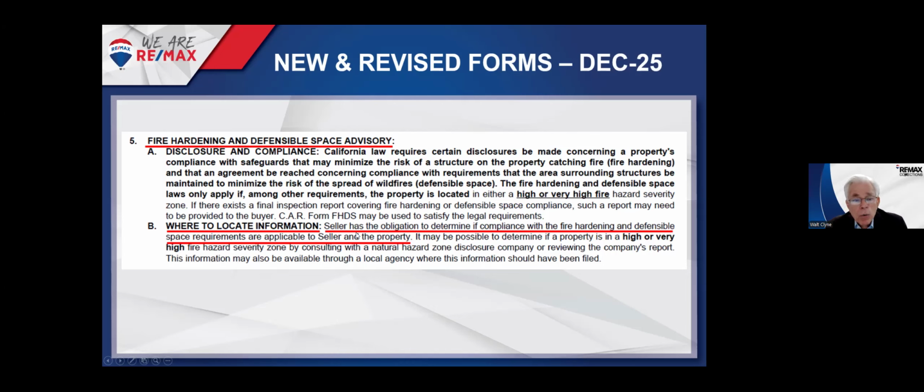It's not an "are you aware" question. The seller has to make an affirmative declaration as to whether it is or not. And the good news is all of your sellers can rely on you telling them, because you can rely on me telling you that properties are affected by defensible space ordinances. So they would check that on the FHDS, of course. But I wanted to point out that that's a seller obligation to figure that out.